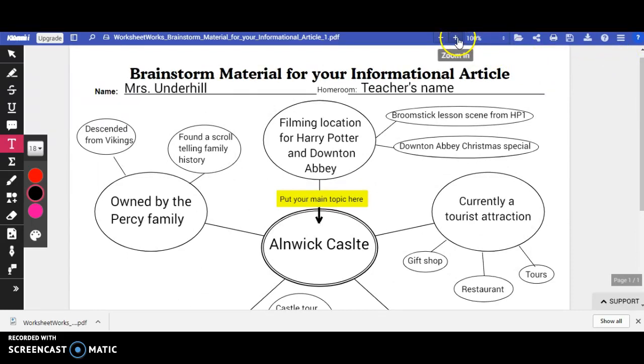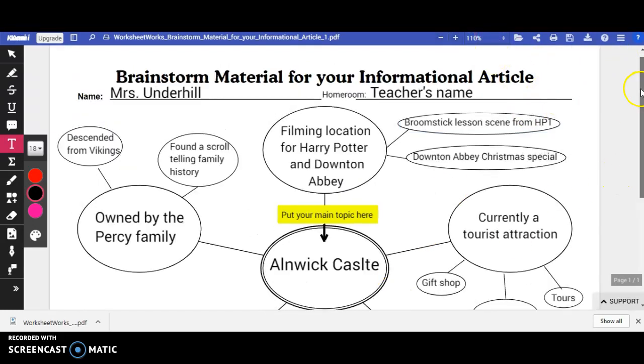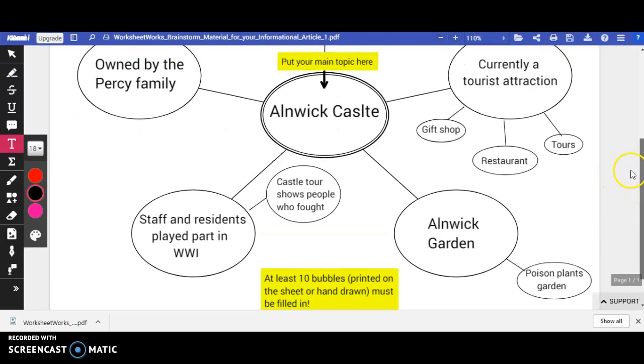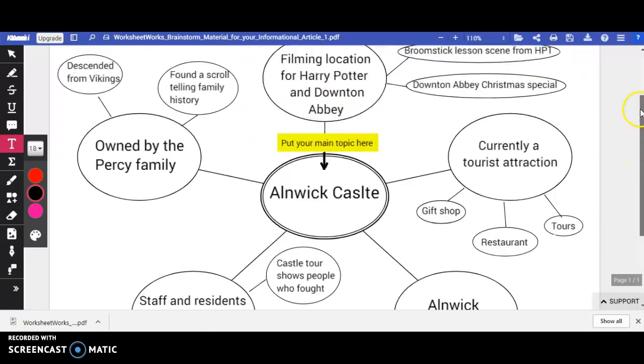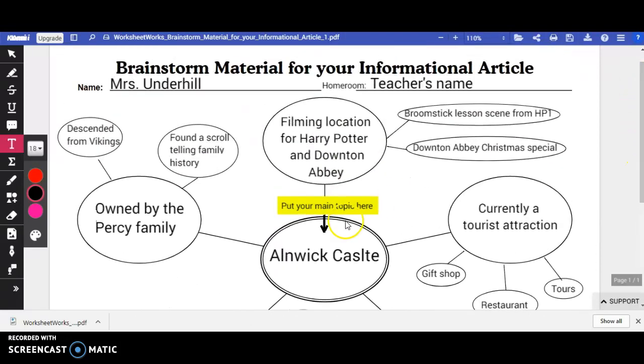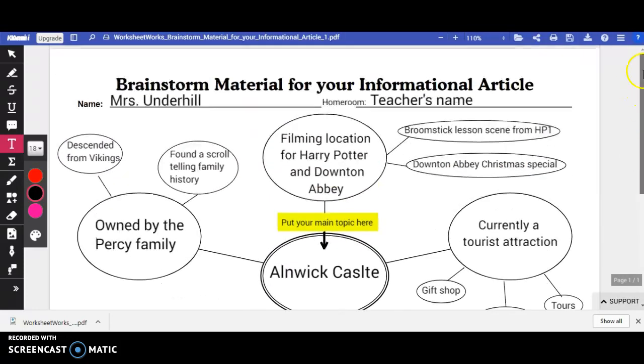Let's zoom in and take a quick look. On the bottom, I put a reminder. At least 10 bubbles printed on the sheet or hand-drawn must be filled in to receive credit. So one of the things that I wrote down was that Alnwick Castle was owned by the Percy family. I know that they're descended from Vikings, and when I was there, I saw a scroll that talked about family history, so that's another detail that I included.